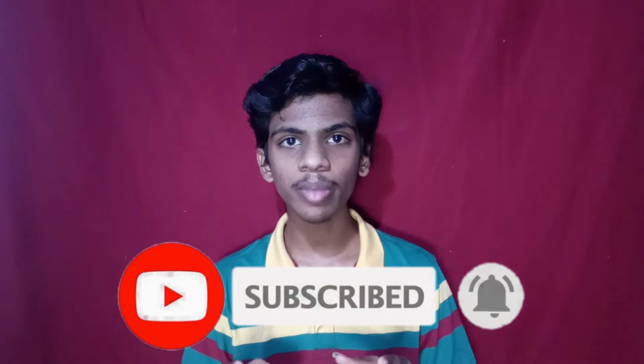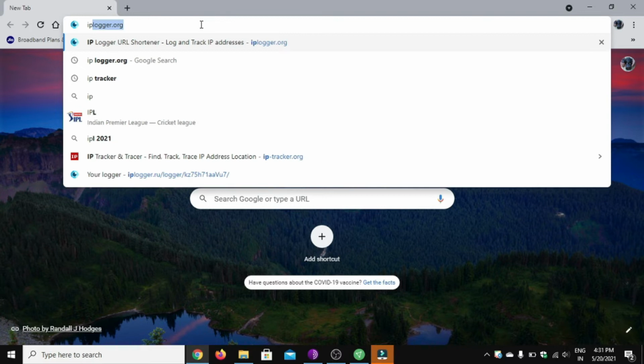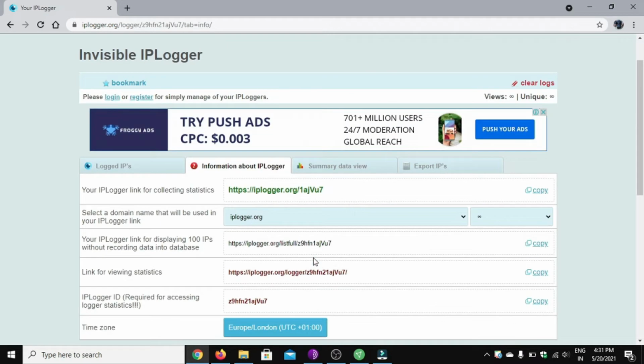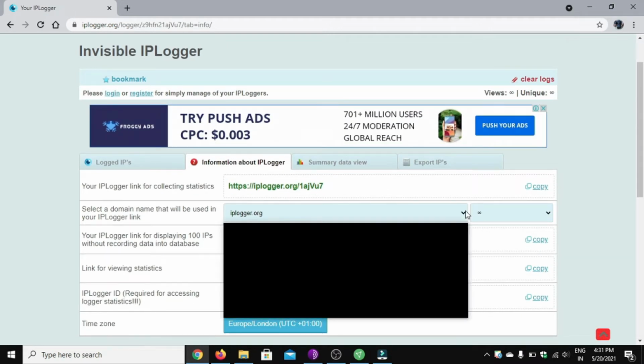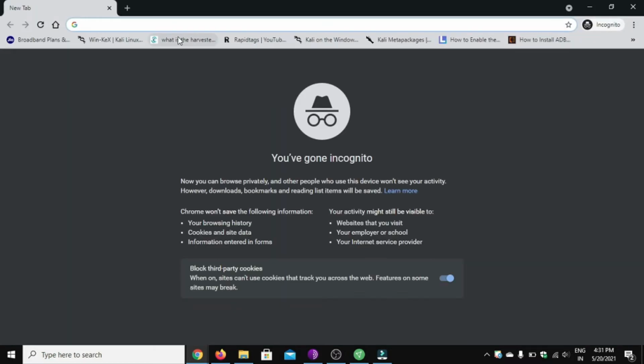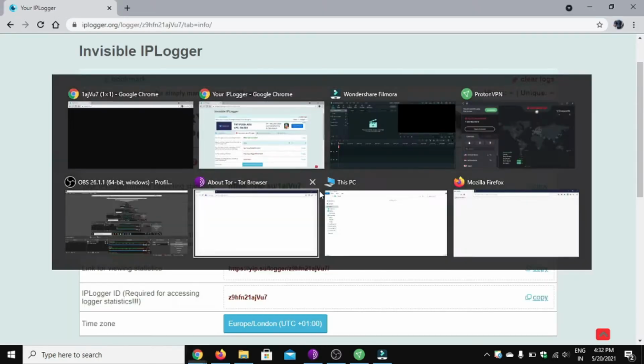Okay guys, let's see how to make our location untrackable. Okay friends, I'm going to do the same technique that we did yesterday. I'm going to iplogger.org and I'm making an IP logging URL like we did yesterday. Okay, I got the URL. I'm going to copy this URL and open it in incognito mode, paste this URL and hit enter. We got the black screen, the usual replay, and in the background we got the IP address.